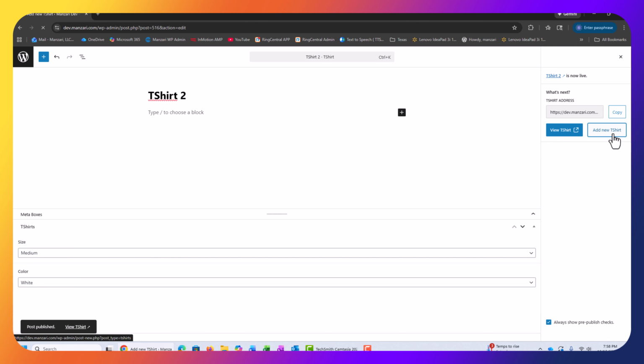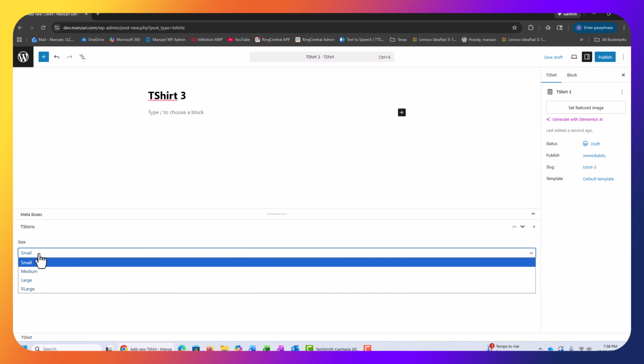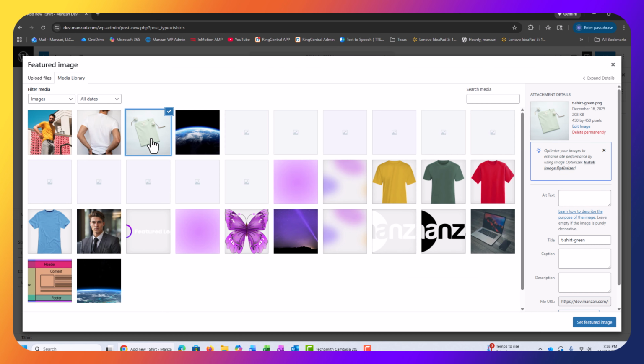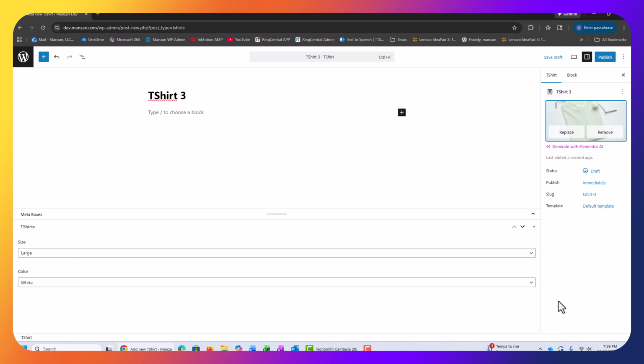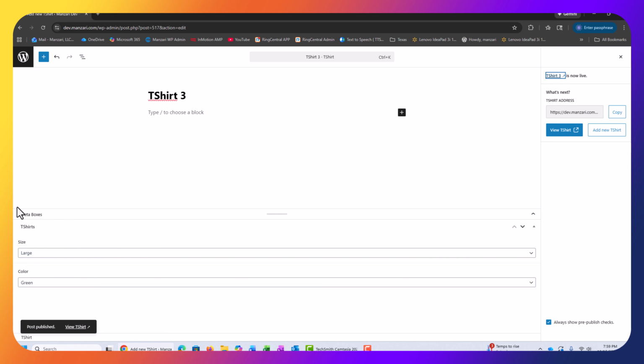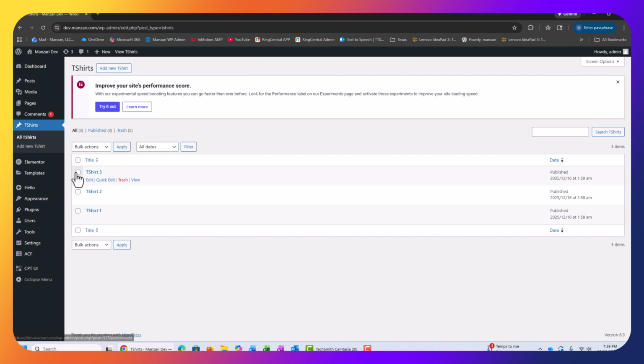Then add a new t-shirt, and this one we'll call t-shirt 3. For the size, we'll just say large. For the color, well, actually come up here, let's set the featured image first. Let's just choose this one here. So we've got the green shirt. We'll choose the color as green, and then Publish and Publish again. Now we have all three t-shirts created. If we come back up here to this little WordPress icon, you'll see t-shirt 1, 2, and 3.